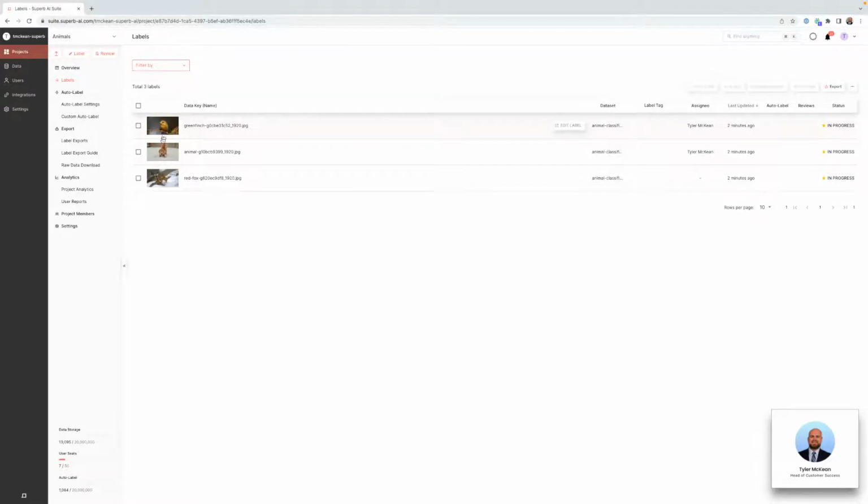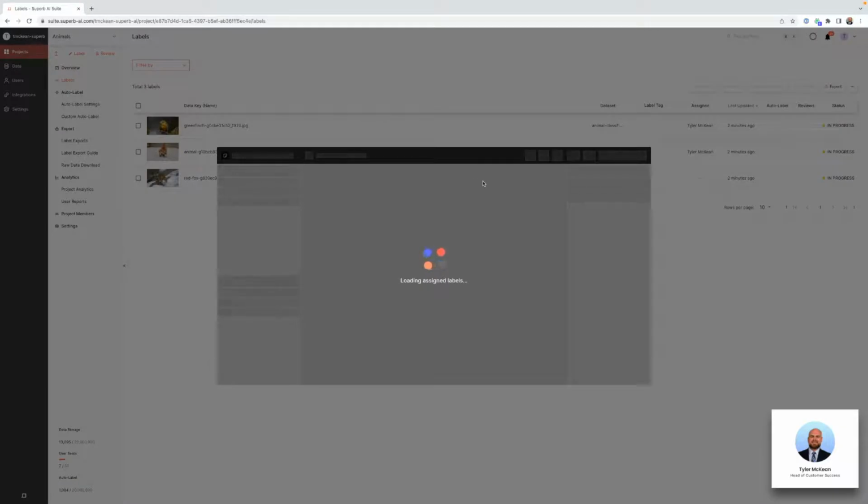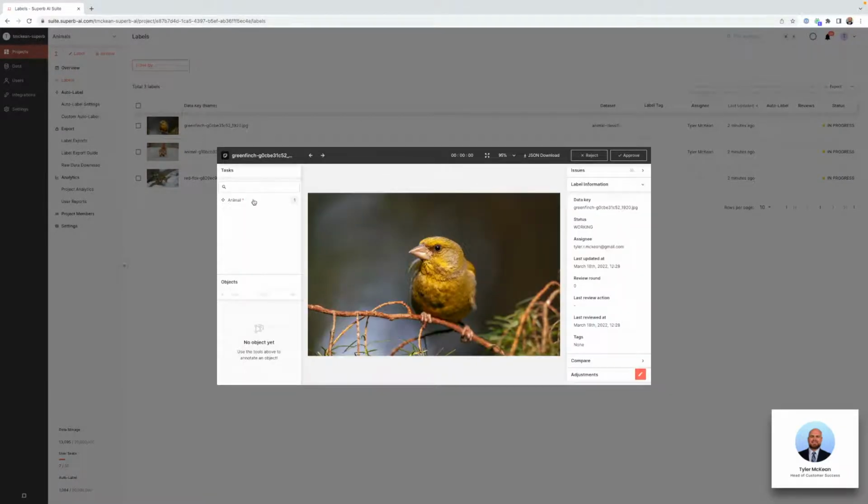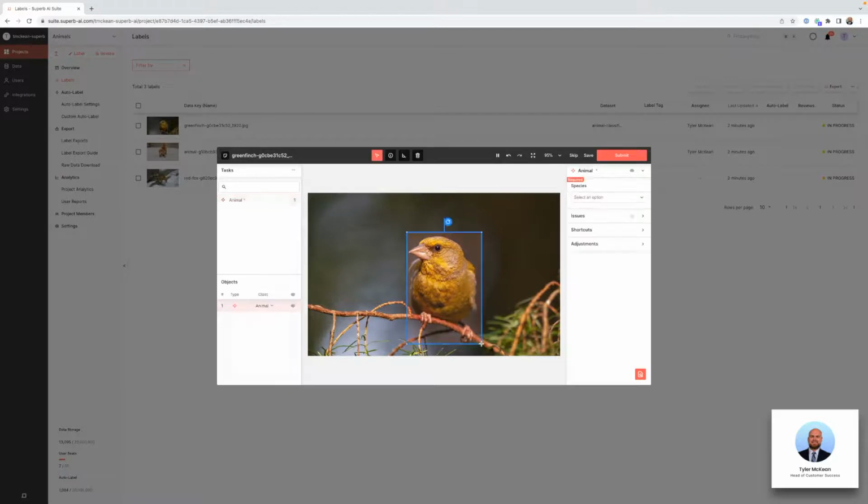So the first thing we want to do is open our image, and we have defined this project to be using rotated boxes for this animal class. We'll switch into edit mode, and then we will draw our box just as normal. And you can see that here is our bounding box around this bird. We're going to select our category of bird, and then here's where the rotation comes in.